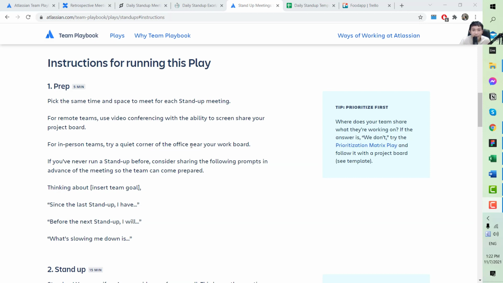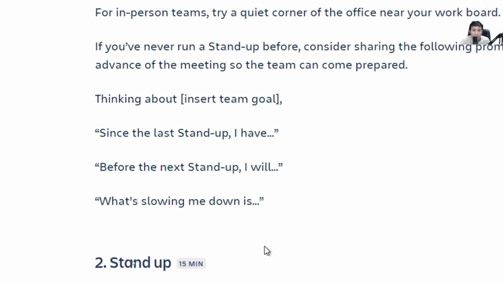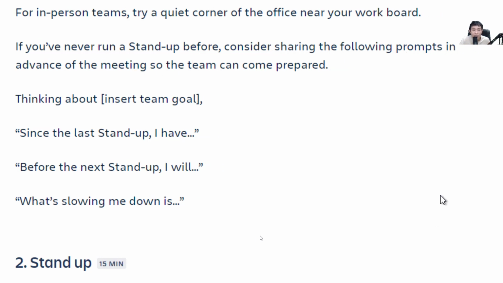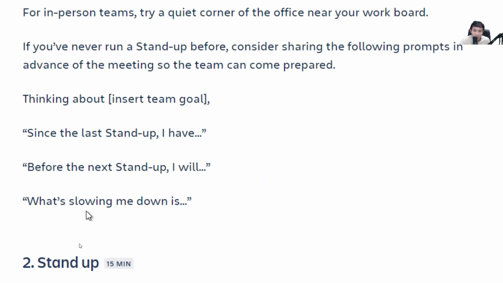The three things that a team member will report are: what they have done the other day, next is what they are doing and what they are up to, and the third one is what is slowing them down, the things that impede their progress.